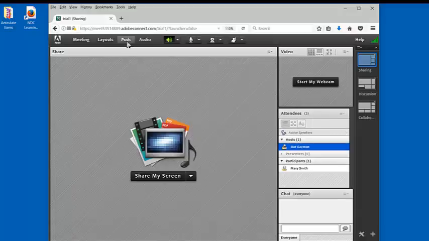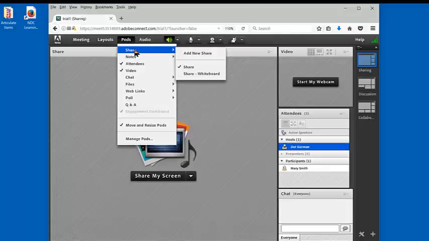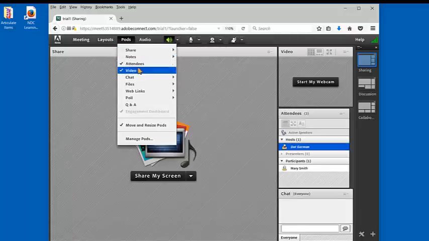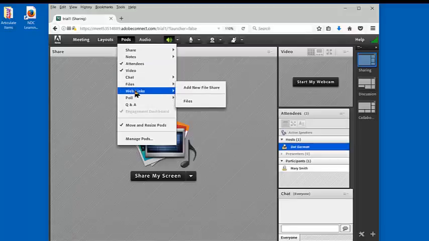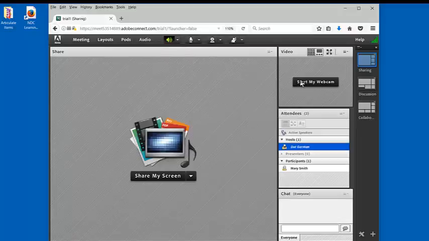And like I said, there's different types of pods. Looking at the menu here, there's a share pod, notes, attendees, videos, chat, files, and a variety of others. So these are all little windows, or you can make them big windows like the share pod that you can have on your screen to suit your needs as you're teaching your course.